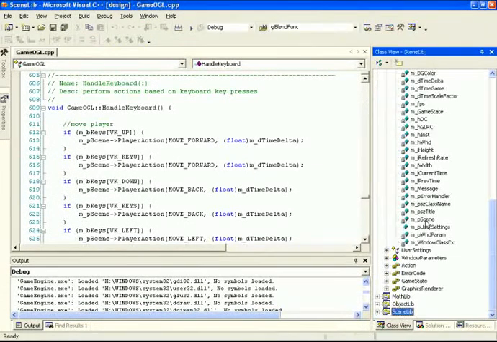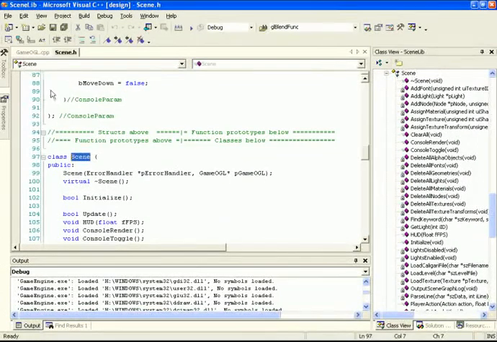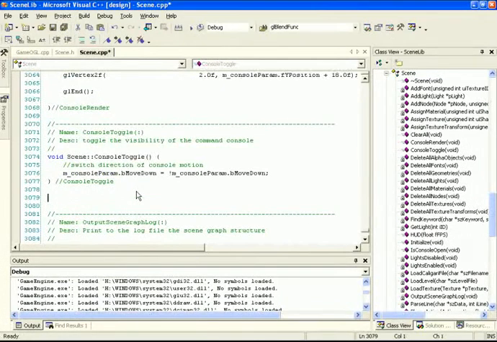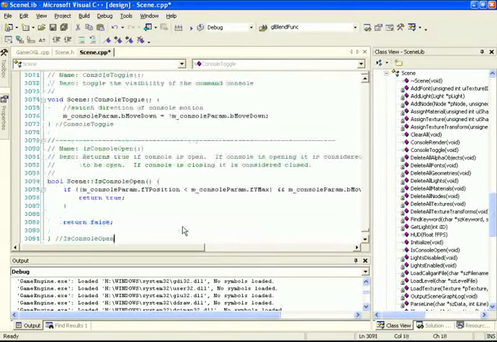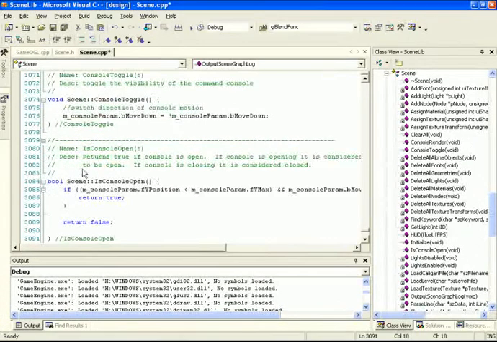Inside of scene, let's see here, scene.cpp and scene.h, we need to create a new function here. This function is going to return a boolean, so it's going to return true if the console window is open and false if the console window is closed. The way we determine whether the console window is open, we look at the following. We return true if the console is open, and if the console is opening, it is considered to be open. If the console is closing, it is considered to be closed.